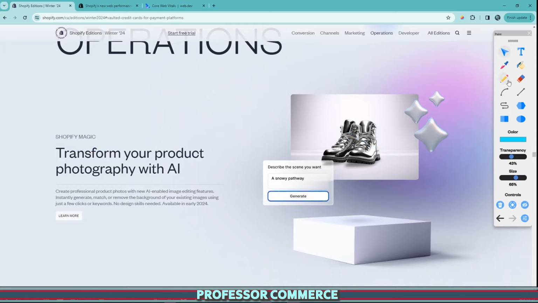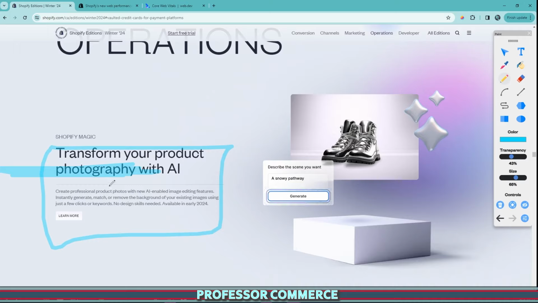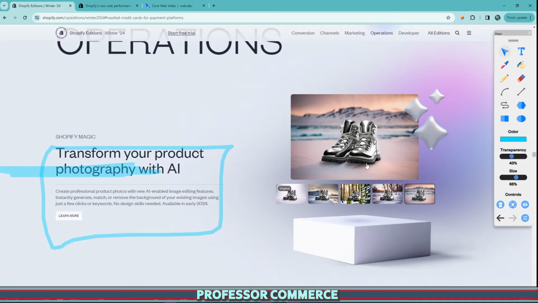So essentially, in this excellent update, let me not take away how cool this update is. This is an AI optimization for product photography and AI generation. So obviously back in the day, AI came out and it was extremely important with content generation and has changed that game. But now we can see that AI is changing the game when it comes to video creation, image creation. And so this is the new, biggest, baddest Shopify update there is when it comes to AI. It says you can create professional product photos with the new AI-enabled image editing features, instantly generate, match, or remove the background of your existing images using just a few clicks or keywords. No design skills required. Available in early 2024.